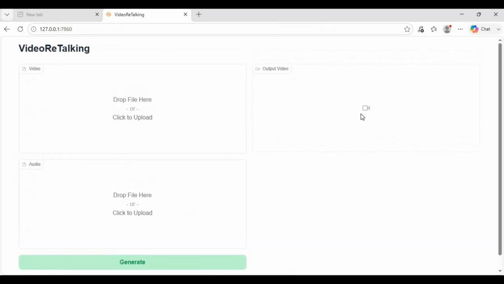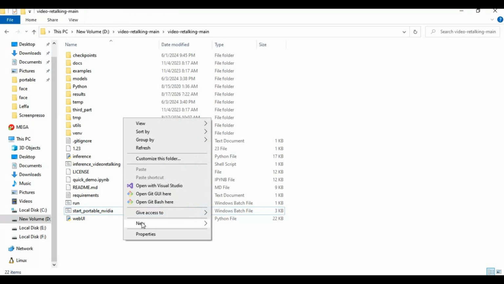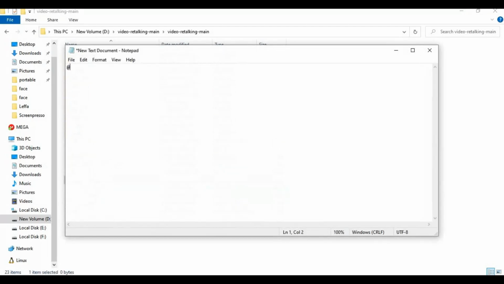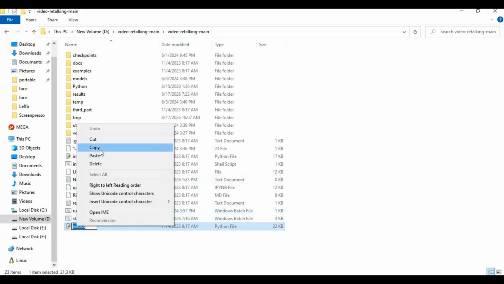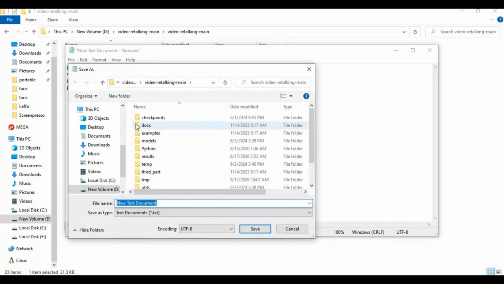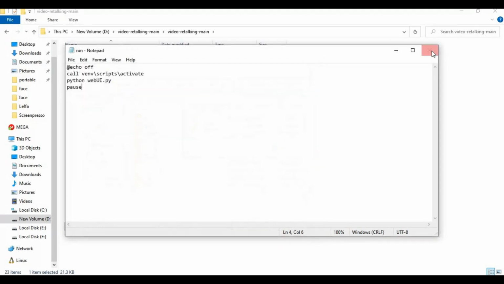To avoid running codes again in the main folder, create a new text file. Open this text file and type this code as you see and save it as run.bat. Now just double-click the run file and use it anytime.